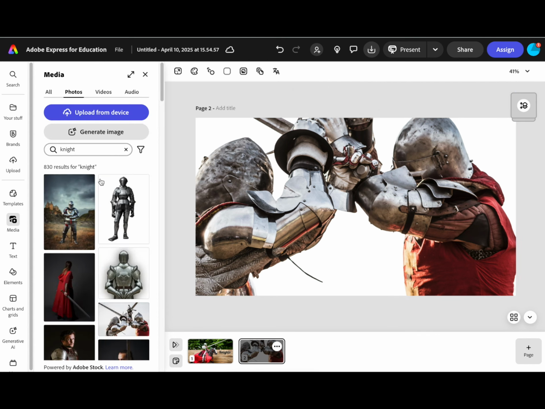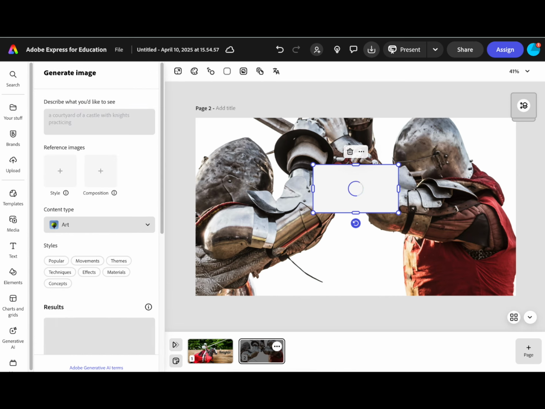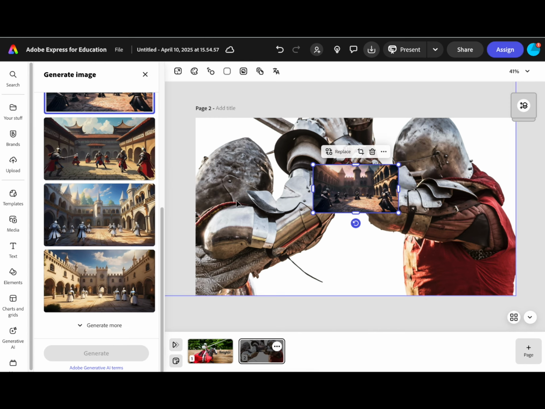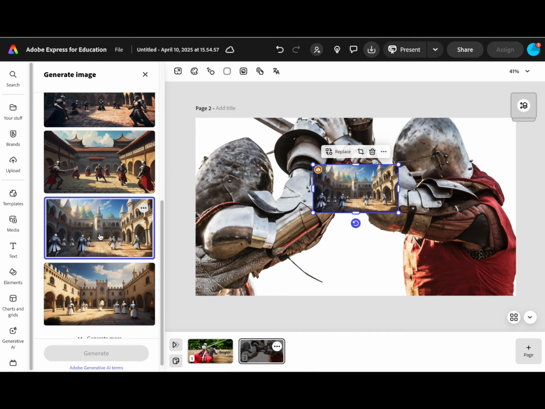I want that courtyard. I could search for courtyard, but I'm just going to say generate image and use the AI art generator. I pick what shape I want, in this case, widescreen. And I'm going to say a courtyard of a castle with knights practicing. You'll notice right now this picture is very small, but it's generating it. And I get a lot of different options here. I really like some of these. I like this one though.